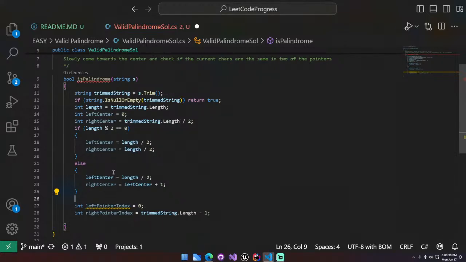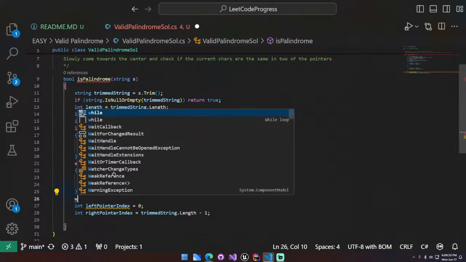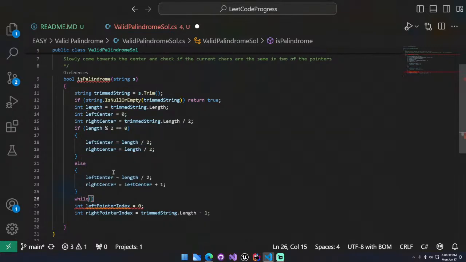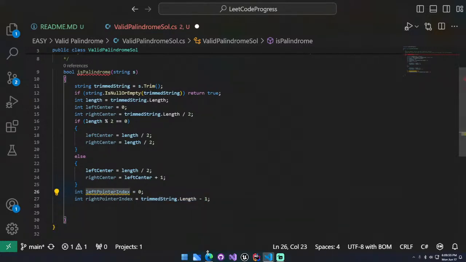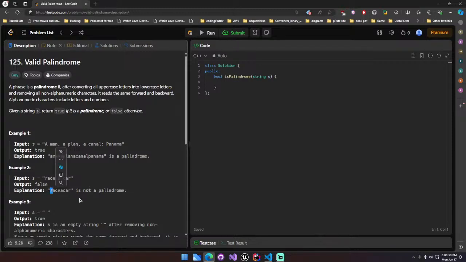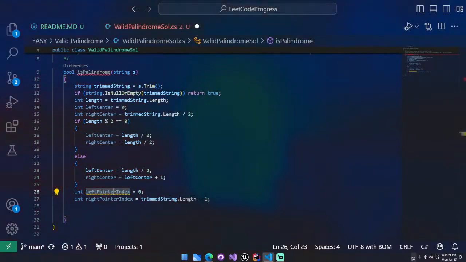Now we want to keep on iterating both of them. So we want to iterate while the left index, the left pointer, which we haven't specified yet. This one should be at the very top. The left pointer is going to start at 0, and the right pointer is going to be length minus 1. So the length is 8, so 8 minus 1 is 7. It's going to be here. The reason we do a minus 1 is because the counting starts from 0. 0, 1, 2, 3, 4, 5, 6, 7.